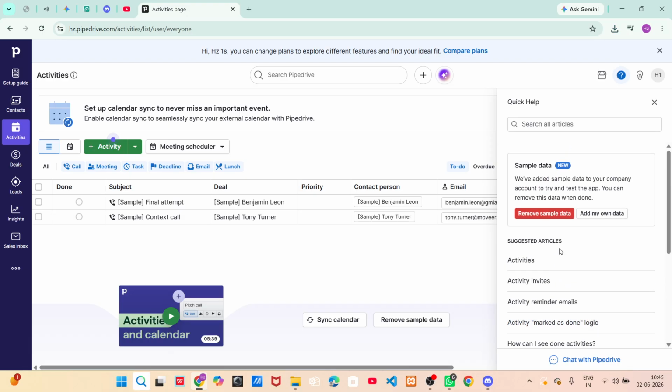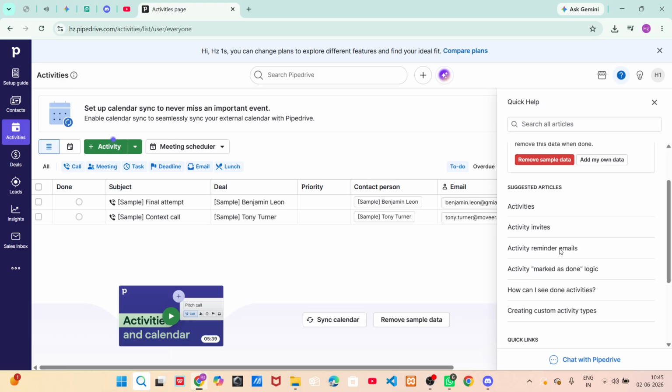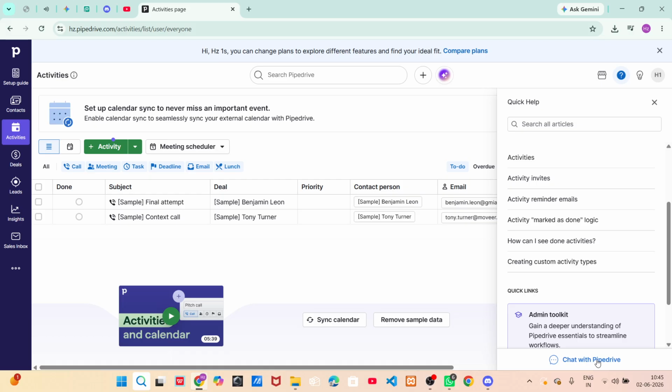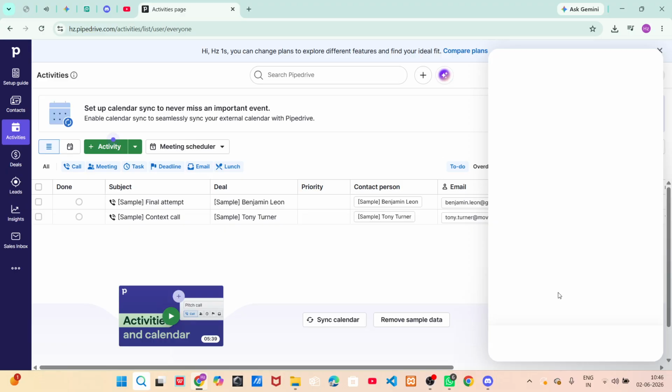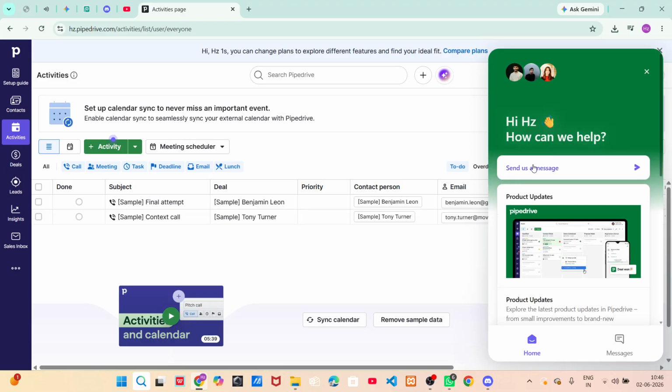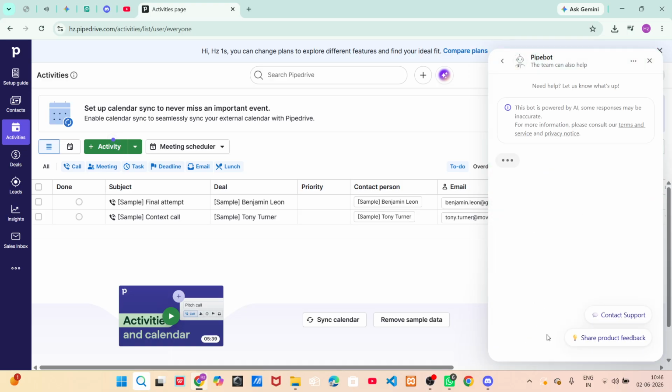Once you've clicked the Quick Help icon, a sidebar menu will pop up. From this menu, tap on the option that says Chat with Us. This will connect you to a support representative who can assist you with your request. When you're chatting with the support representative, let them know that you want to delete your account.